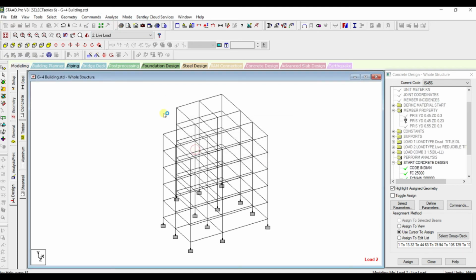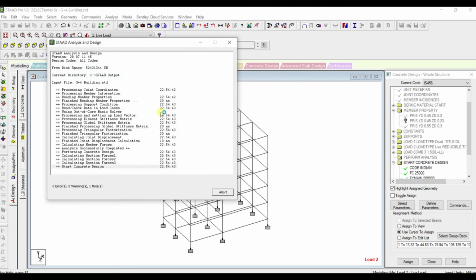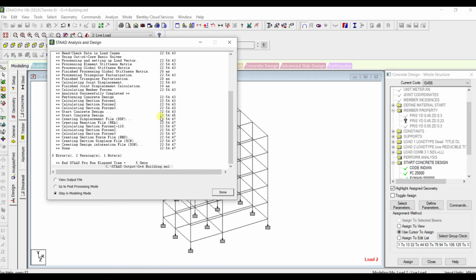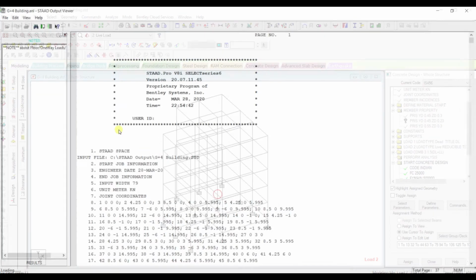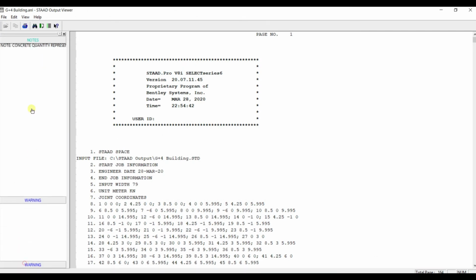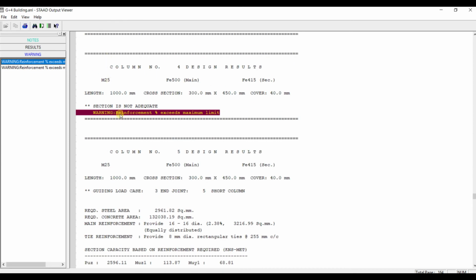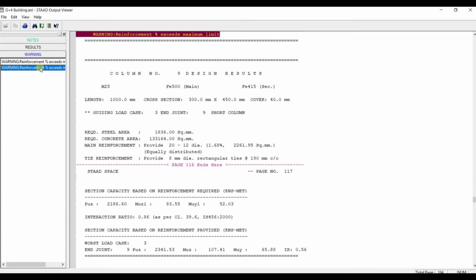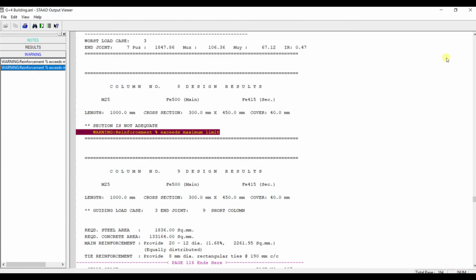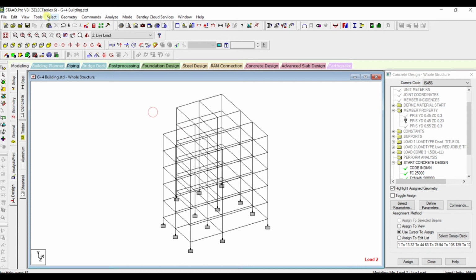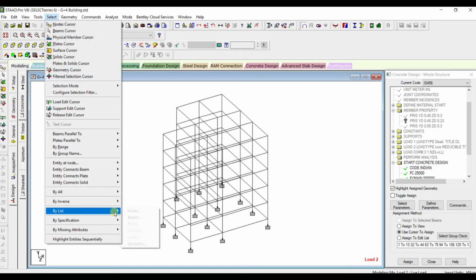Again I am going to run the analysis. Here only 2 warnings are shown. Previously there were 13 warnings, now only 2. Go to the warnings. Again, reinforcement percent exceeds, which means this is an inadequate column size. Column 4 and column 8 have failed. So go to select by list.